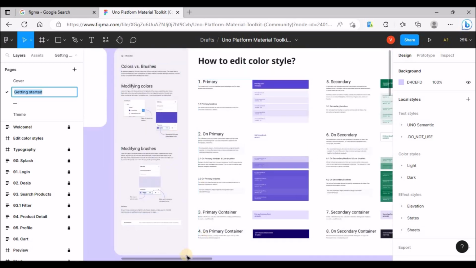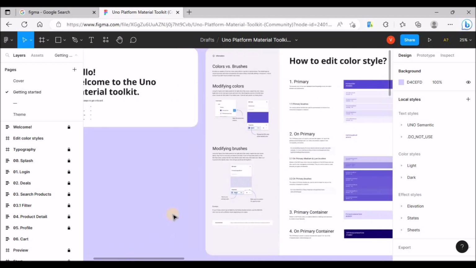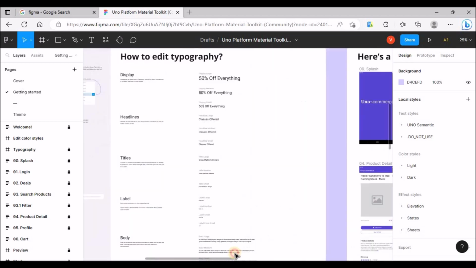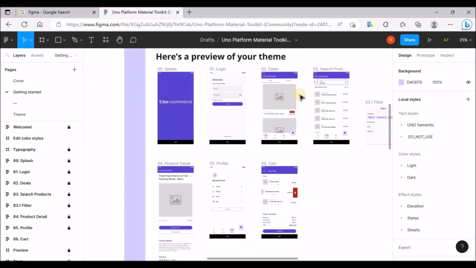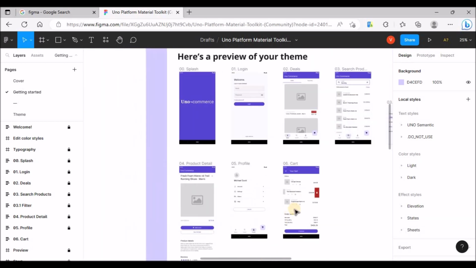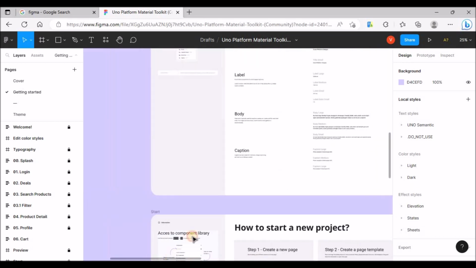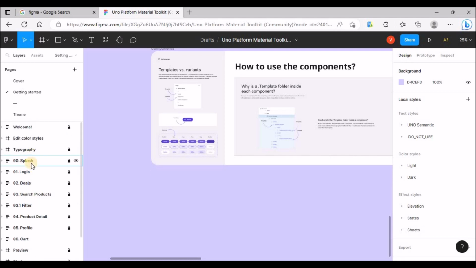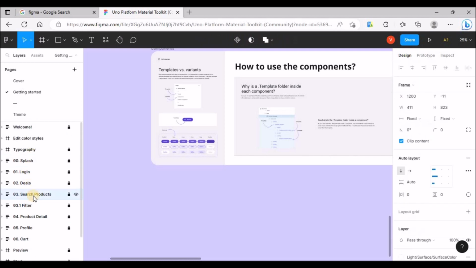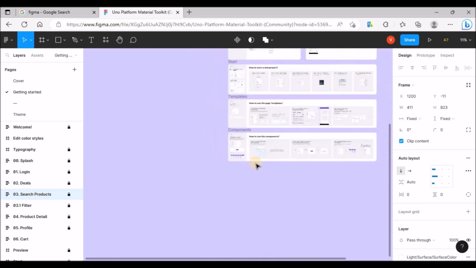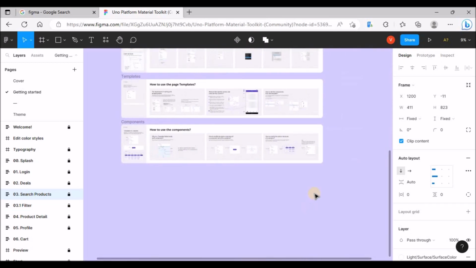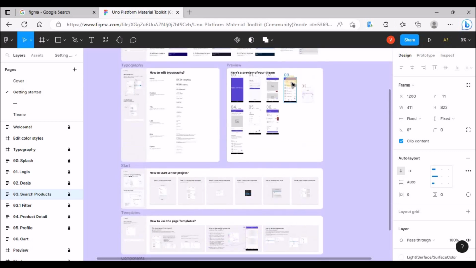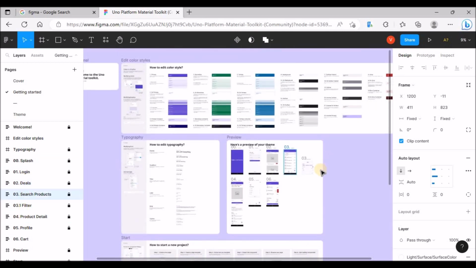So if you zoom in, you will see all the color styles that I use, the different typography, and here is a preview of our themes. If you click on the layers in the navigation pane, you will see that the selection changes on the components in the main area. So for example, if I click on search products, you will see that that layer is selected. If I do the same with login or other layers, the selection changes.